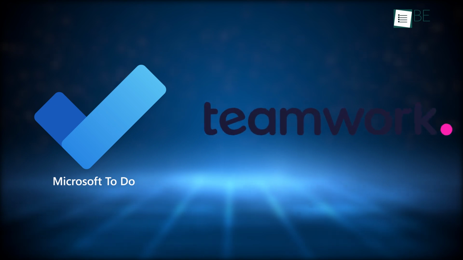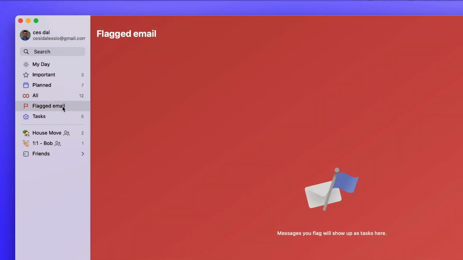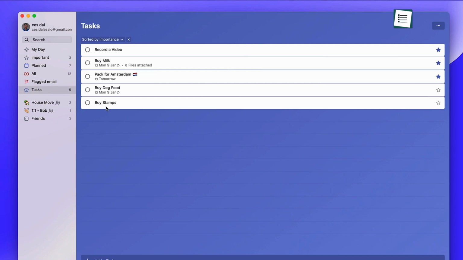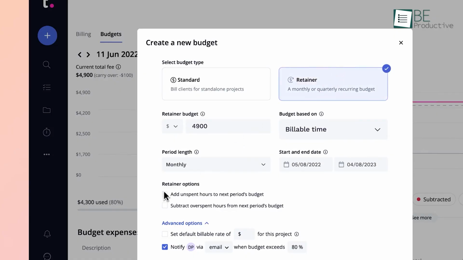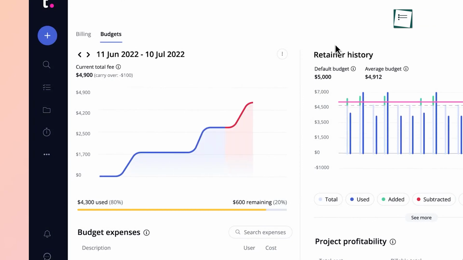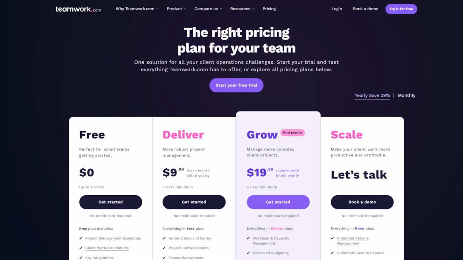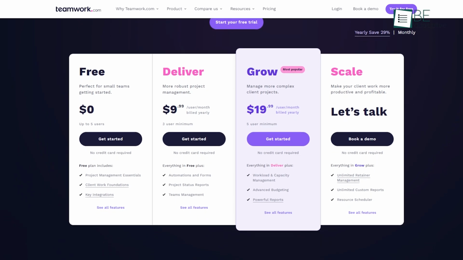Finally, it's worth considering the cost of each software option. As previously mentioned, Microsoft To-Do is completely free to use, making it an attractive option for many smaller businesses or individuals. Teamwork offers some features for free, like basic project management tools, but advanced features require subscriptions. The best package for an organization depends on its needs. Fees range from $9 to $19 per month.